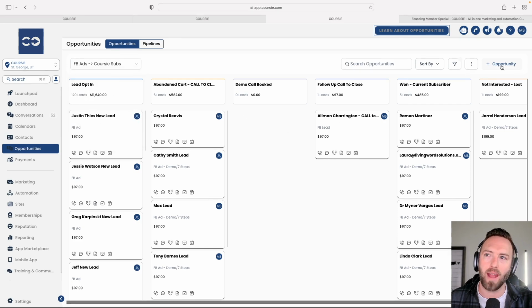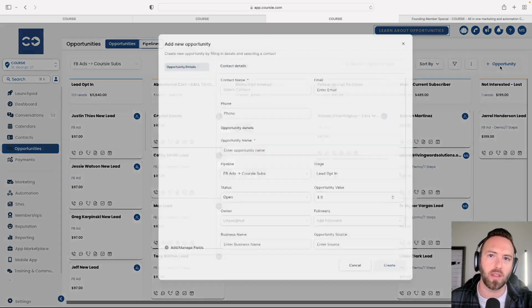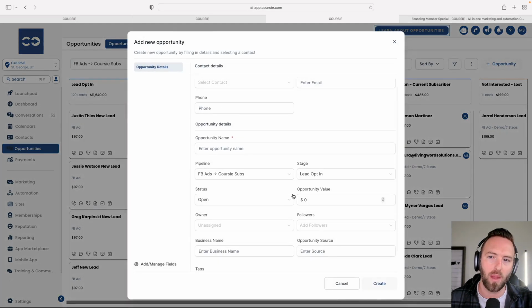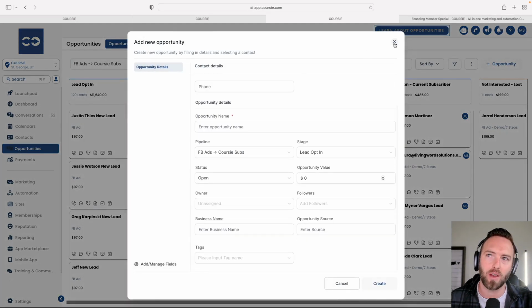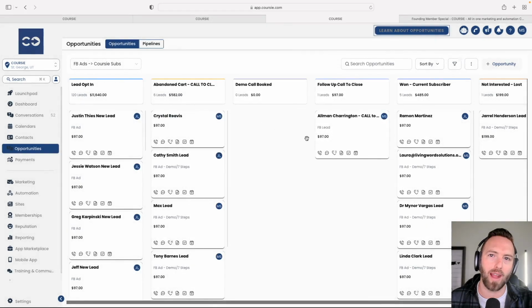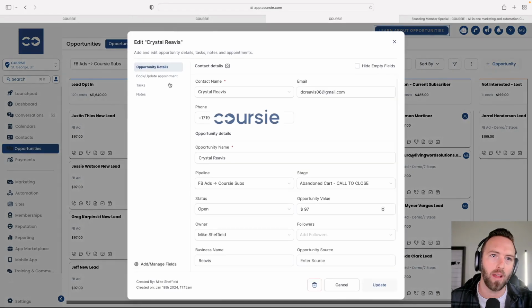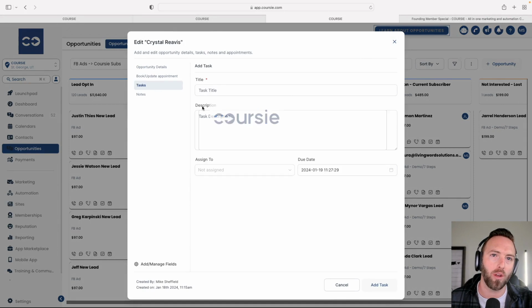And then you can either manually add opportunities, which are these little cards where you put in people's information, the opportunity value, etc. And then you can drag and drop them. You can point and click, and it will allow you to book appointments, add tasks that will remind you on certain days, and add notes.